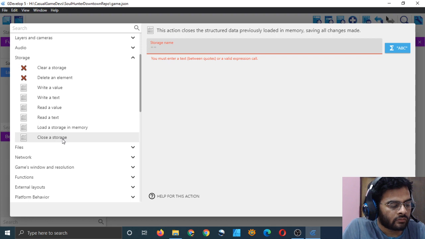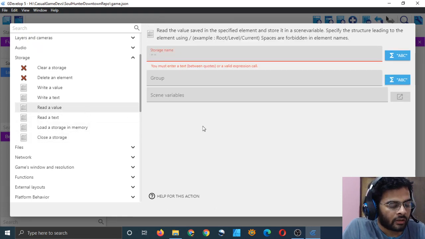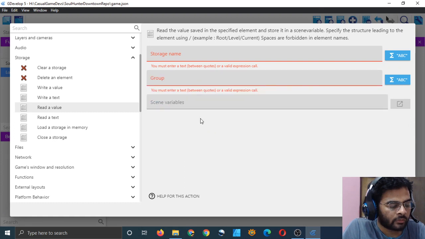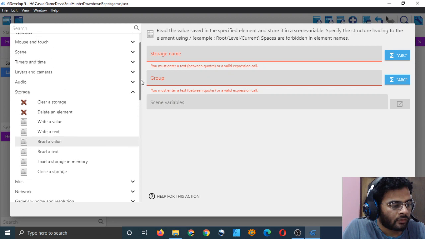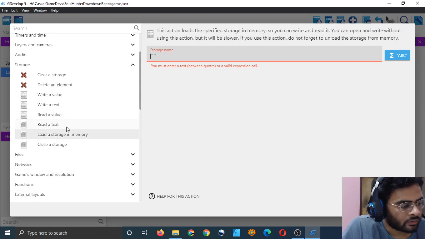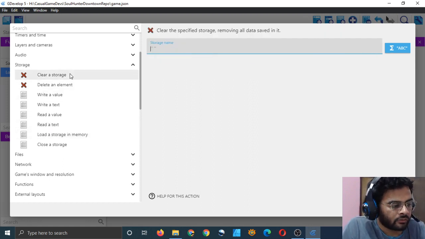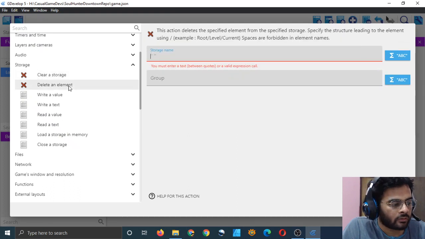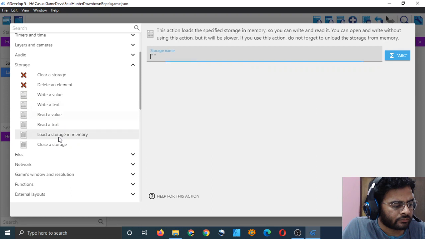I can do this, and I can read a value also, but I have to use a scene variable to assign that value to something. That's a little bit complicated, I believe. Clear a storage. It will clear and all the data will be removed, so we don't want to use that. Delete an element. We can delete one element. We don't want to do that really.